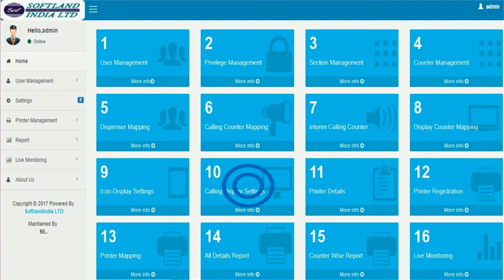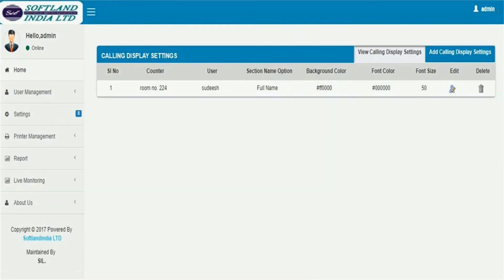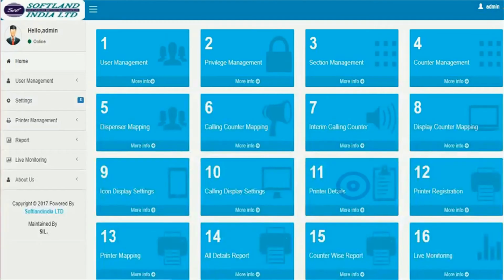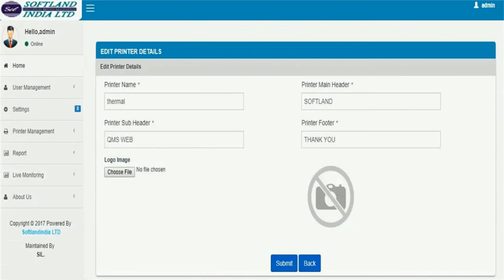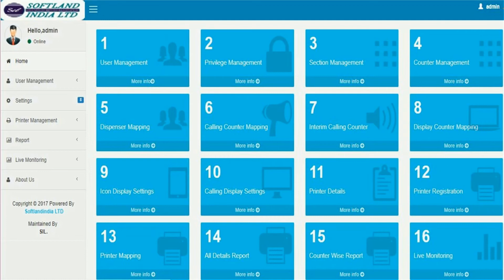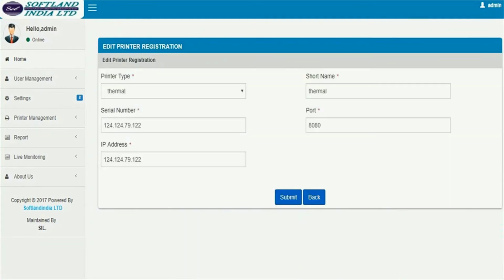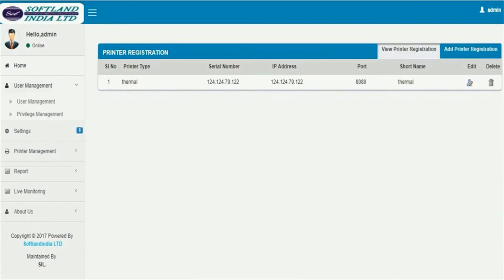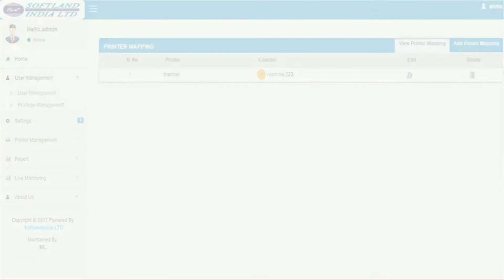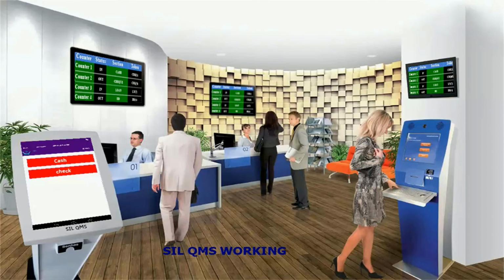Similarly, provisions are available for the calling display counter setting with respect to the background color and the font color to be displayed. In case of use of a token generating printer, the respective header, footer and logo can be configured in the printer settings. After the completion of the printer setting, the printer has to be mapped with the respective IP address of the token generator. Once all the admin work is completed, the system is now ready to work.